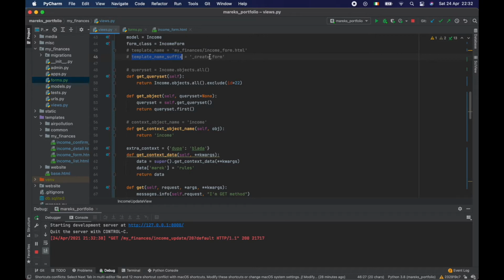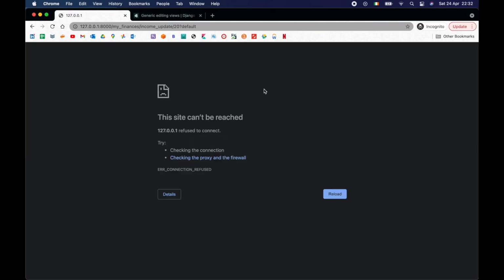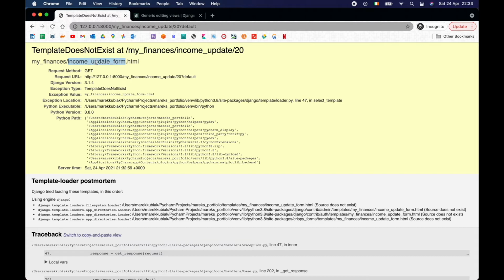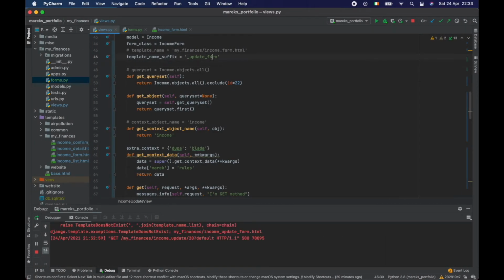If we want to change the suffix, so instead of having just form, we want to have not create with update form. Again, that's not going to work because we don't have something called income update form. We would have to change it. So let's comment it out.